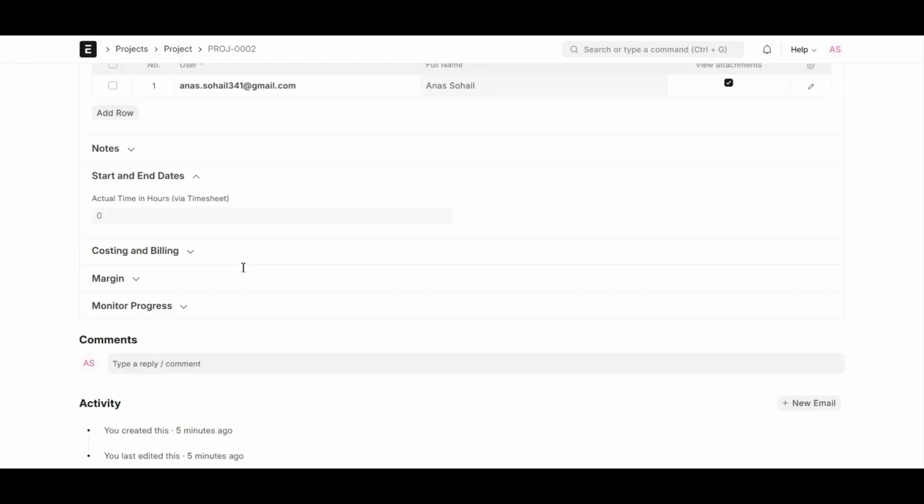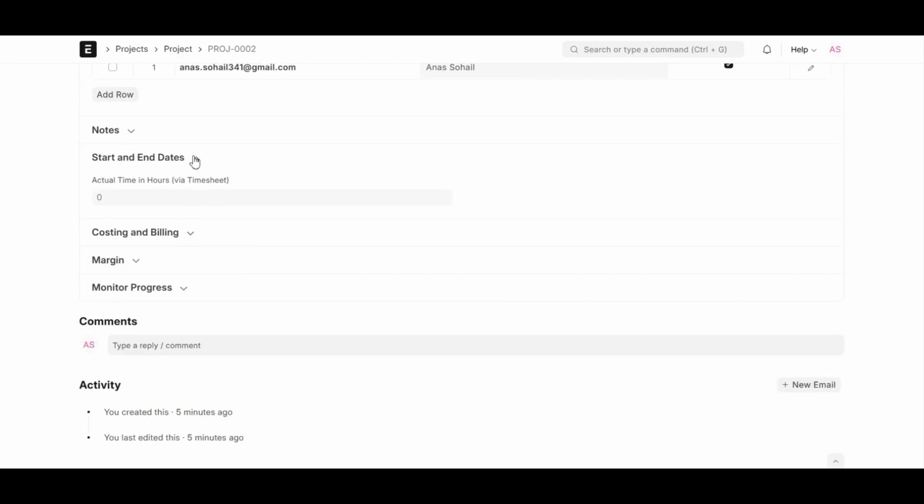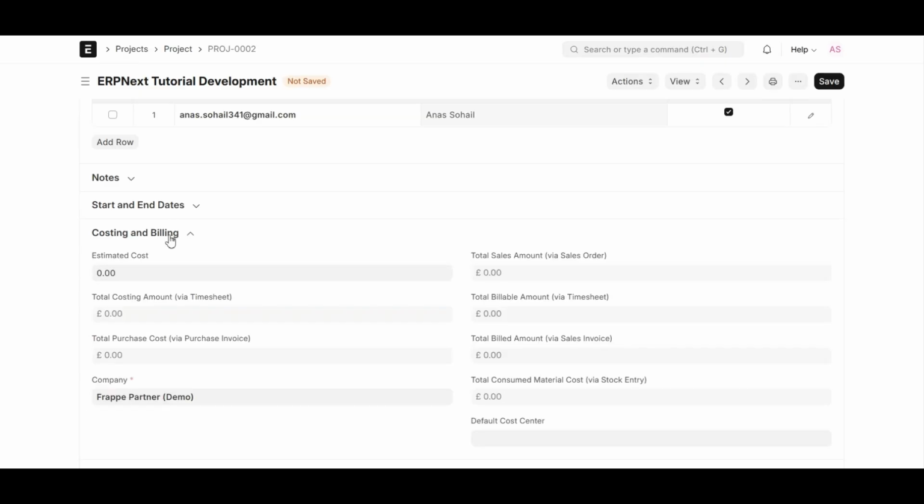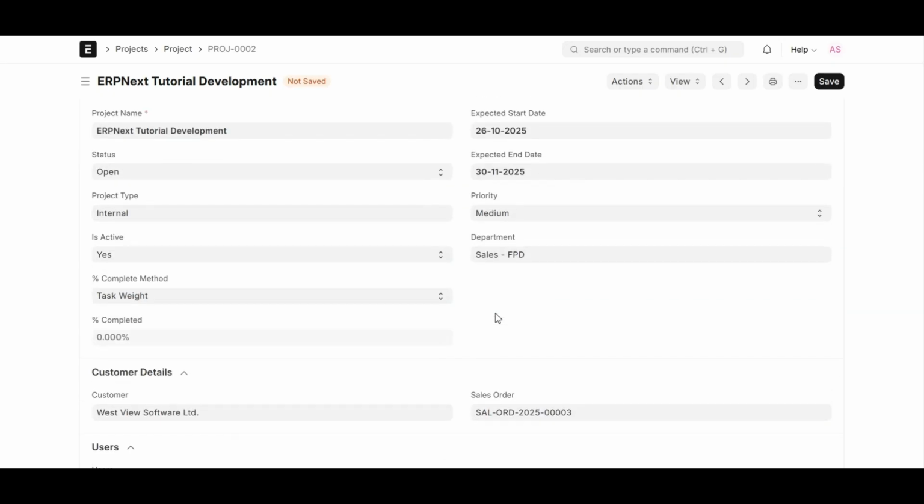Costing and billing. ERPNext makes it easy to monitor finances through several automated fields. The estimated cost: enter a planned or budgeted amount to compare against actual costs later. Total sales amount: automatically fetched from the linked sales orders to reflect expected revenue. Total costing amount: calculated automatically from timesheets based on employee hourly rates. Total billable amount: generated from billable timesheet entries, ensuring precise client billing.